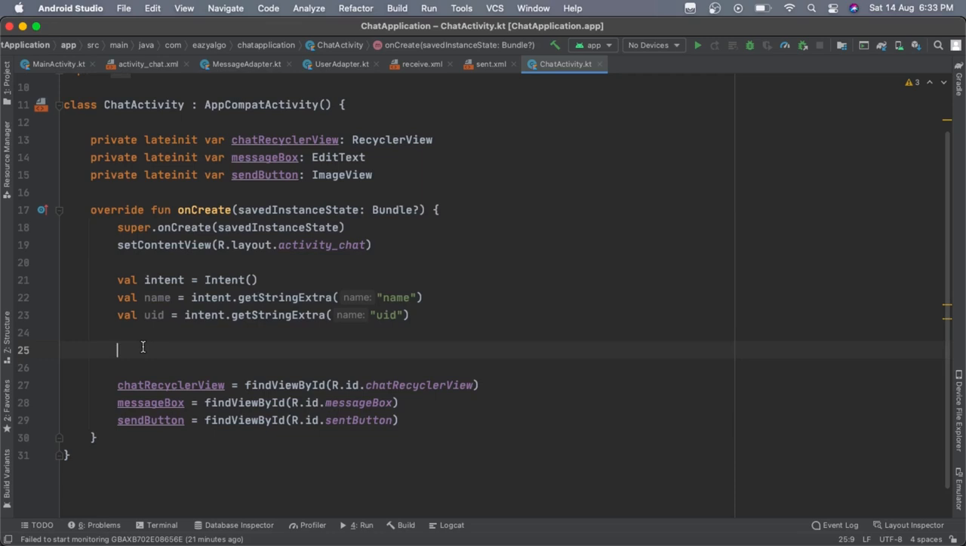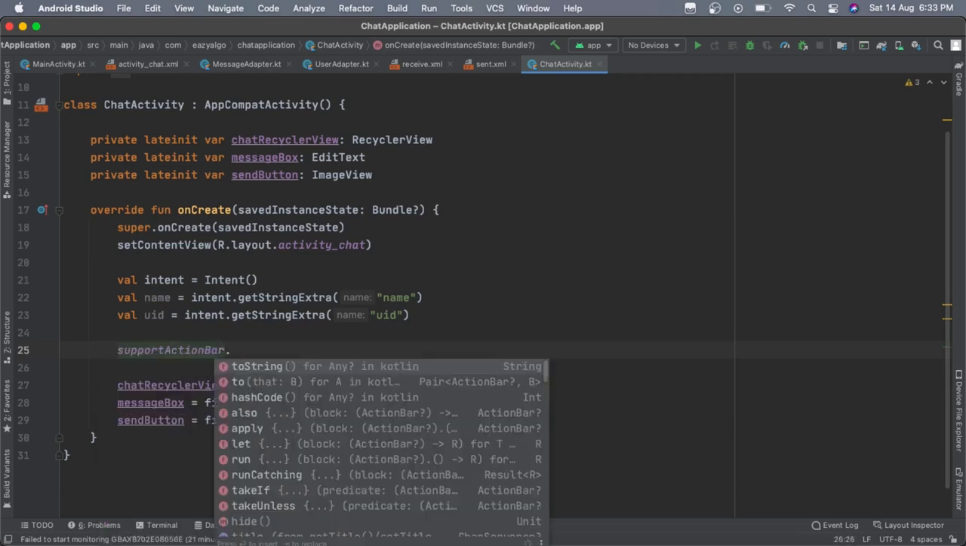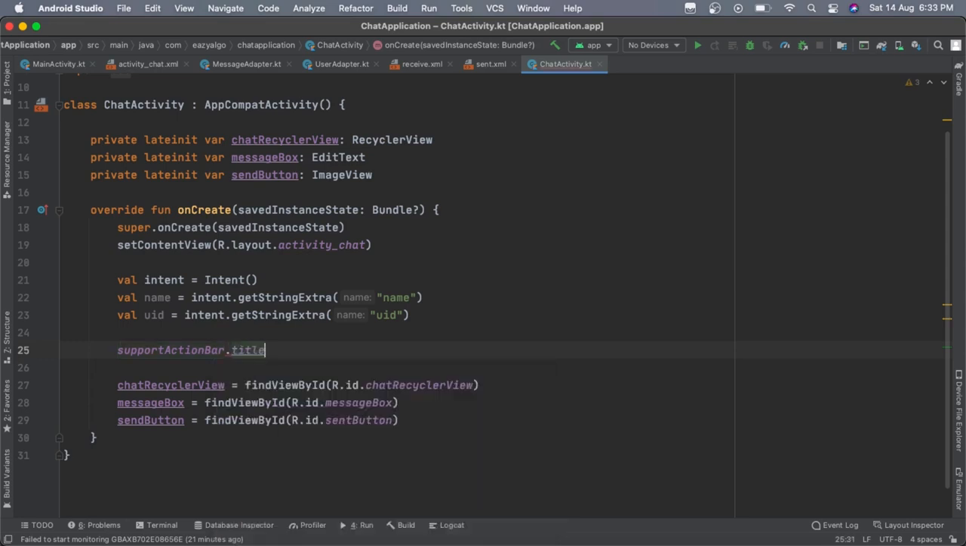and let's set the name as in the toolbar. So we have support action bar dot title, the title as name. Yeah, that will be fine. So now let's try to run the app and see if everything is in place or not.